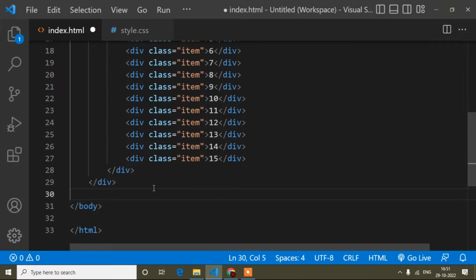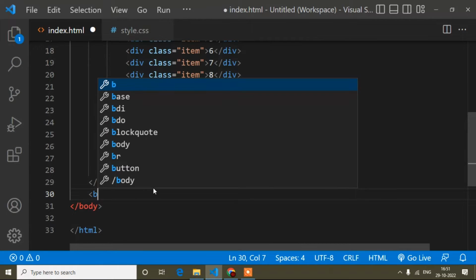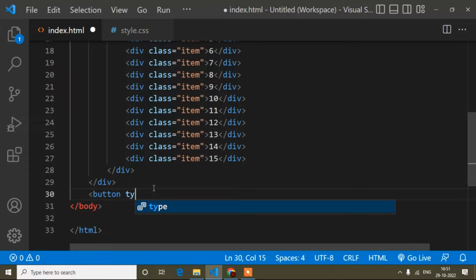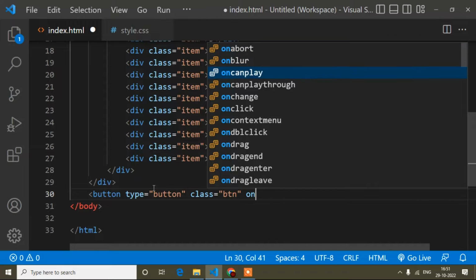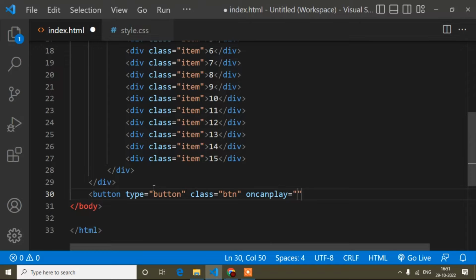The buttons are for next and previous. So here I will write button, type is button, and the class name I will add is button. Here I will write the onclick method. This one is the previous button, so the method name I will write is prev, which is for previous. And the button name I will write the same thing, prev, meaning previous.